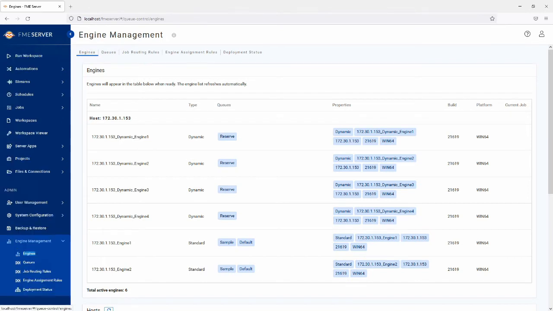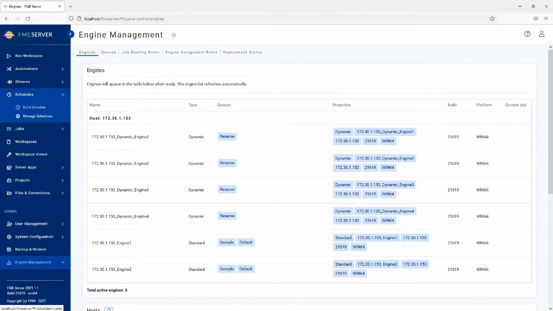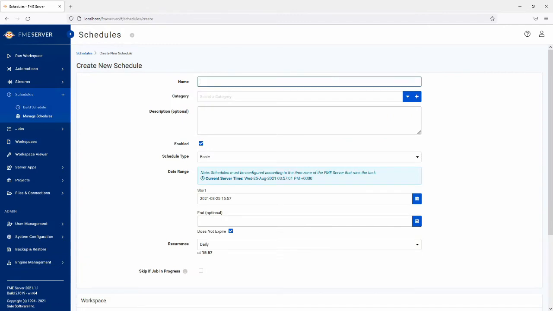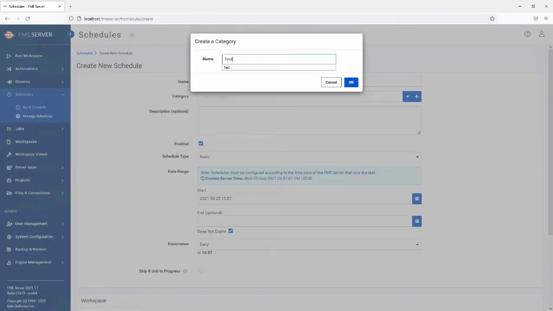Now, before we start looking at how to get these dynamic engines to pick up some slack, I think we need to prove that these dynamic engines aren't going to pay attention to the jobs unless we tell them to, because yet again, we don't want to be wasting credits. So I'm going to build a schedule that runs one of our samples just to make this deployment work a little bit. Name, test, category, test. You have to give schedules categories.